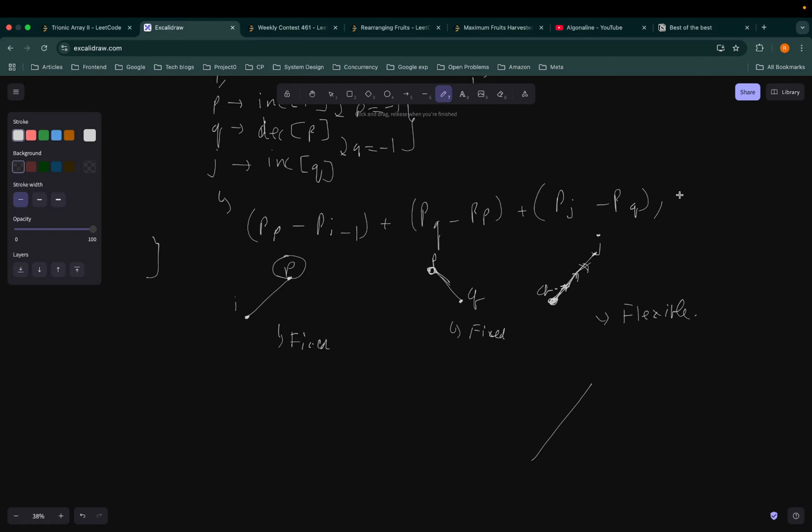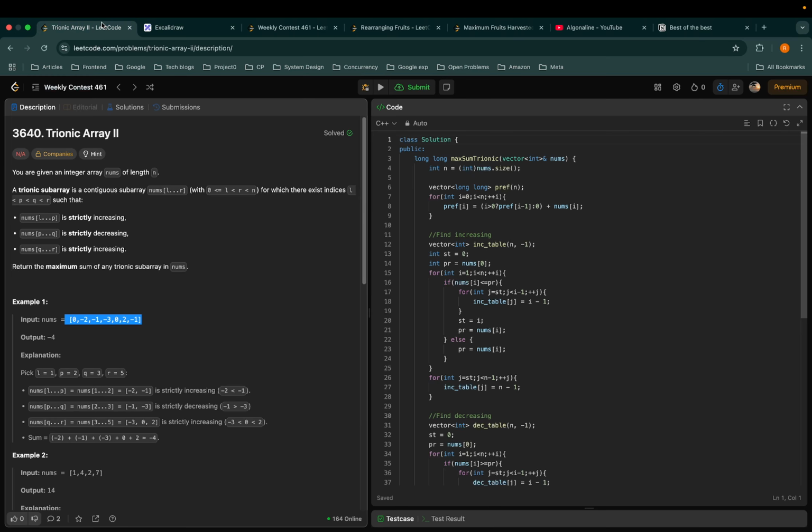So here you just put one condition, p of q plus 1 minus p of q, okay, and take the maximum of these two. So yeah, that's pretty much it.